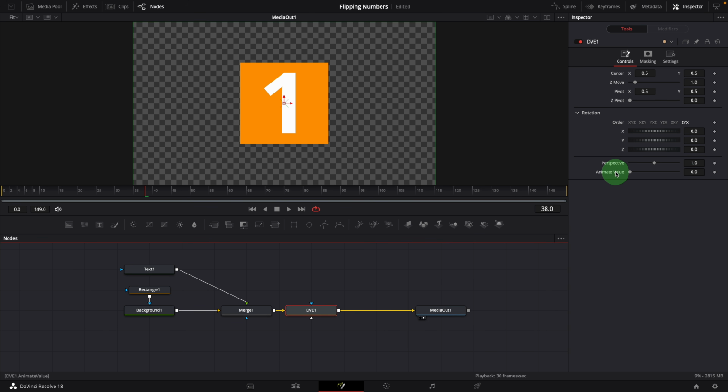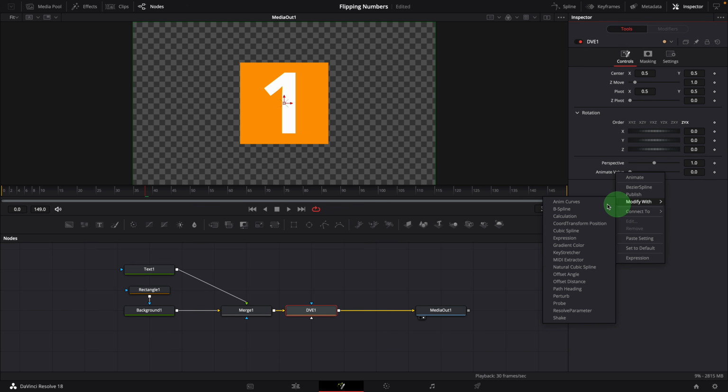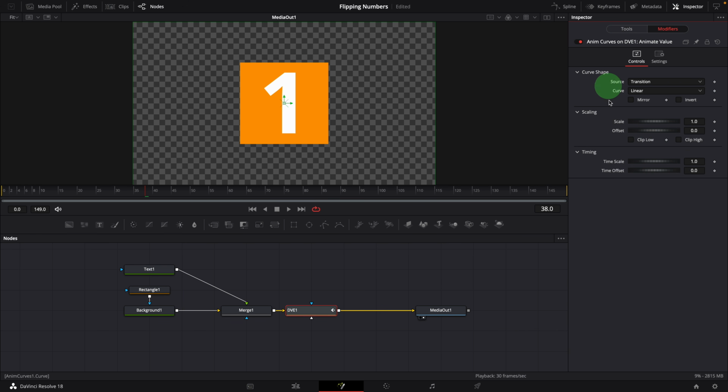Right-click and choose Modify with Anim Curves. Go to the Modifiers tab. This time, instead of using duration or transition as the source, we use custom. We want to create an animation to flip the number per second. So we will use keyframes to define a time window where we animate an input value from 0 to 1.